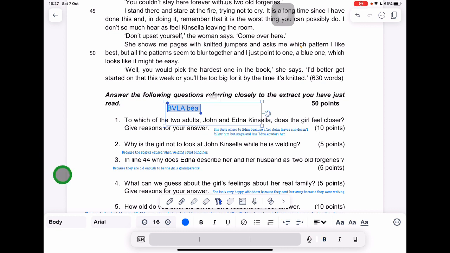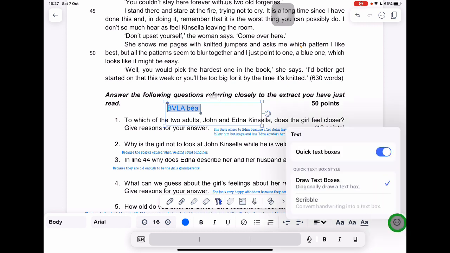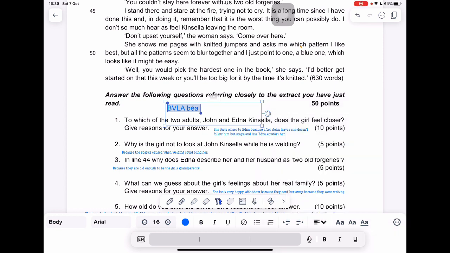If you're a teacher and you are using Notability, it's also worth, when you are in this text function, going into those three little dots. It will show you, you can switch on or off how to create a quick text box, but you can also scribble, which is when you're going to be handwriting with your stylus on the page, and your handwritten text will be automatically converted into typed text.